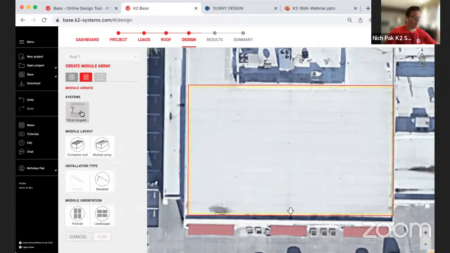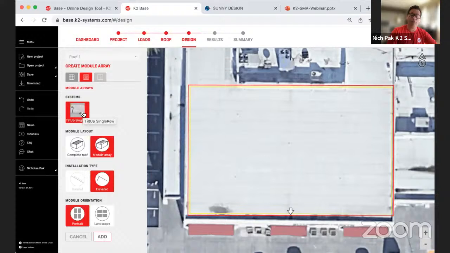So we're going to select the system, which is our Crossrail tilt-up single row. This is a very easy system to install, and we have a lot of success with Northern California installers, and across the United States, who love to use this system because it's so robust. When you're in this area of the design section, you can either do the complete roof, which the tool will basically outfit the whole area that you've drawn with the array, or you can manually draw individual arrays inside of this area. I prefer to do the module array, individual arrays inside of the area or across. So we'll show you what those do.